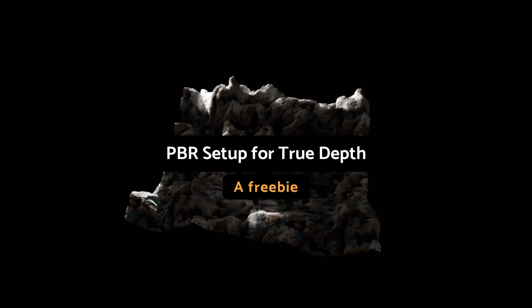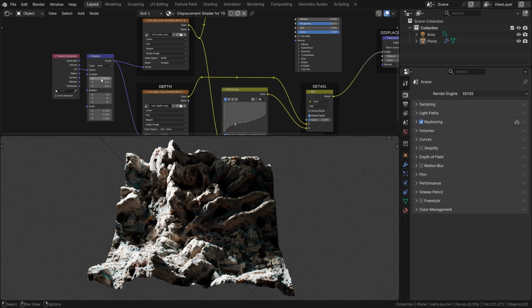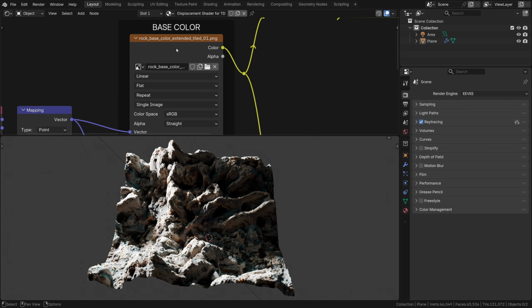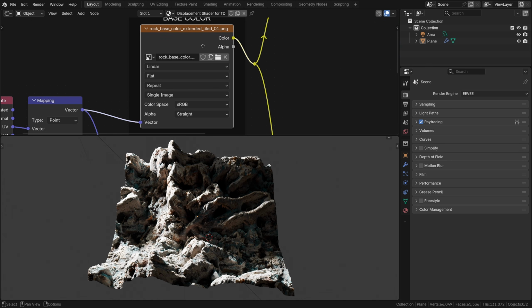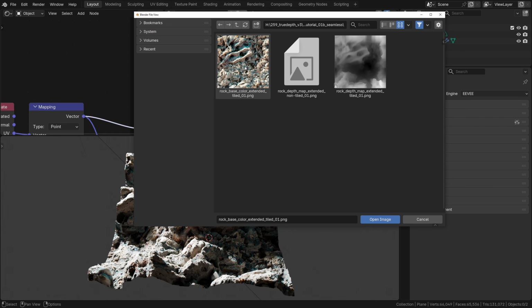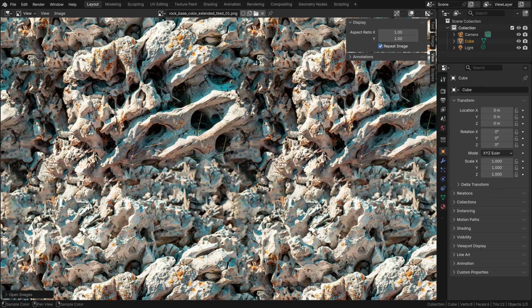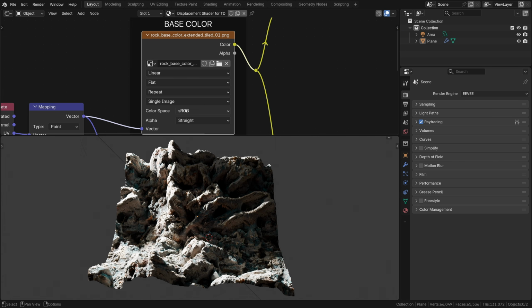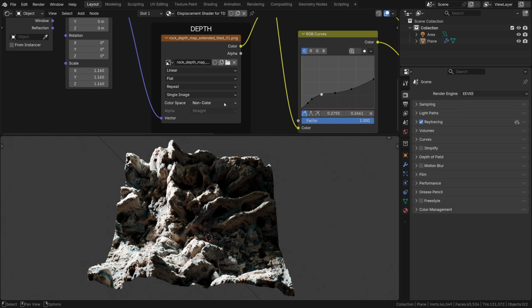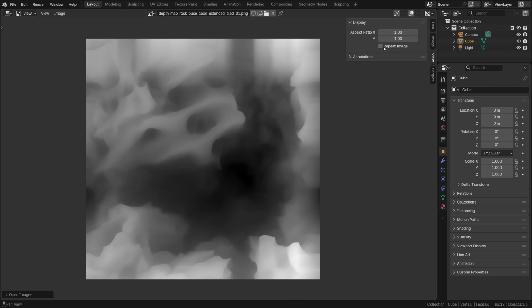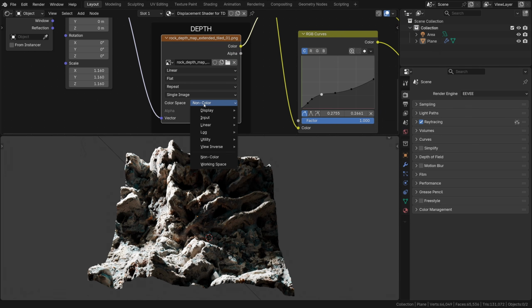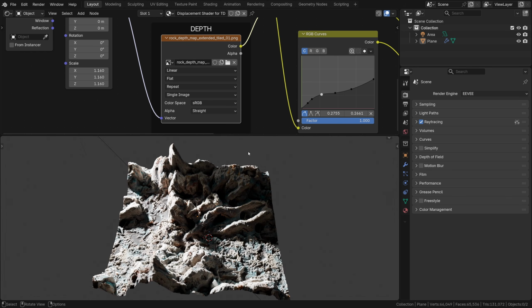I made a PBR setup for using maps generated by the TrueDepth add-on, and you can download it from Creative Shrimp. After you open the blend file, you'll see this shader. It's not very complicated. It has a base color, your source texture. It needs to be seamless, of course. If you want it to repeat, its color space should be sRGB. And then you have the depth texture exported from TrueDepth. It should also be seamless. Its color space should be non-color, because if you set it to sRGB accidentally, it will look wrong. So make sure to stick to non-color, because it's a data texture.